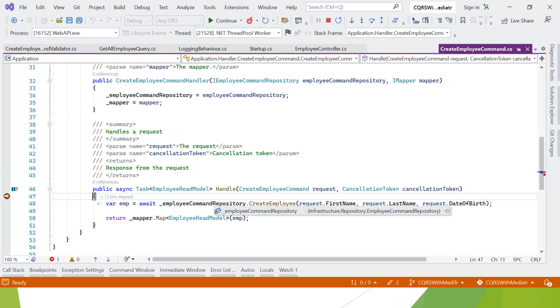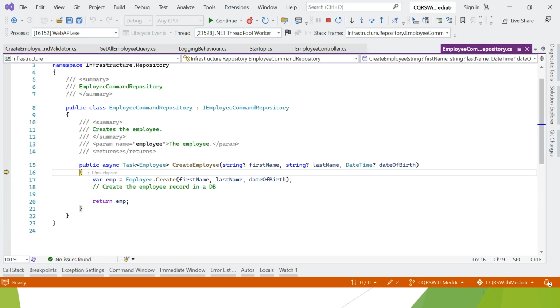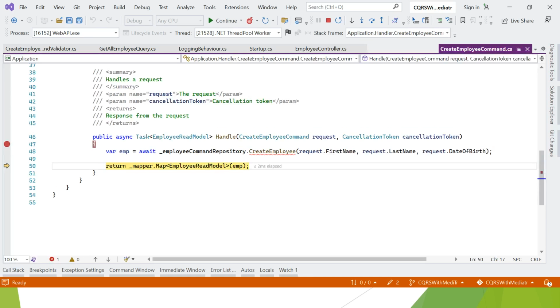Here I'm going to create the employee. Right now I am not putting in any code. It's simple code, like you can create the employee and put it into the database, whatever you want to do. Once I get the employee data, I'm going to return the read model, with the help of AutoMapper.